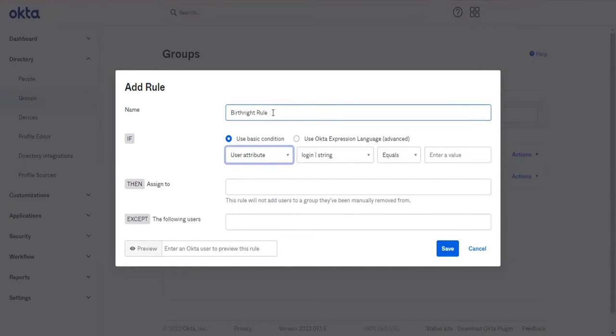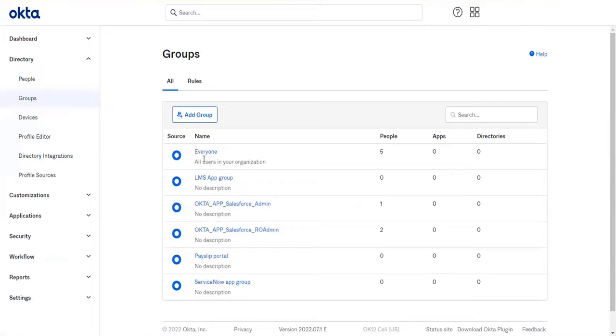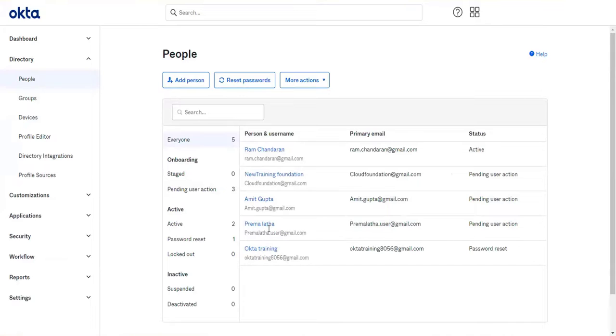Okay. So whenever the user account is getting created in Okta, by default it will be added to the Everyone group. Right. So let me show you that. This Everyone group, right? Automatically, see, totally 5 members are there. Okay. If you go to People, you can see only 5 members. So whatever user accounts are getting created in Okta, automatically those users will be added to the Everyone group by default.